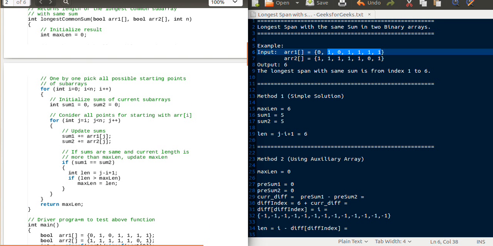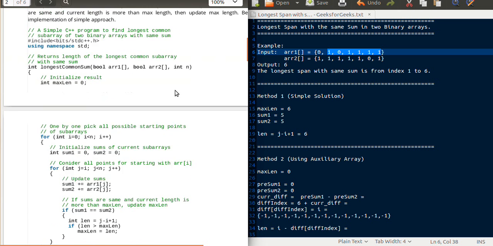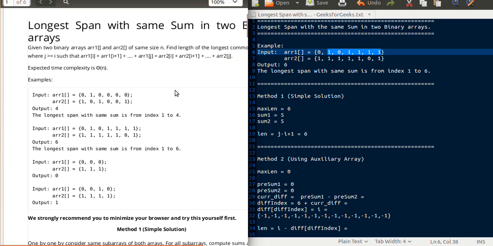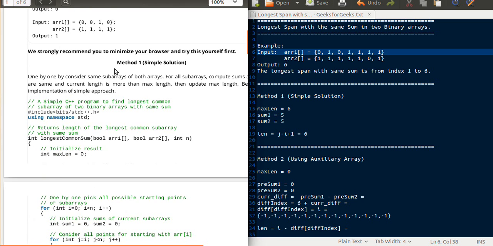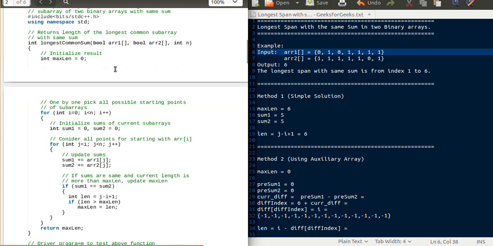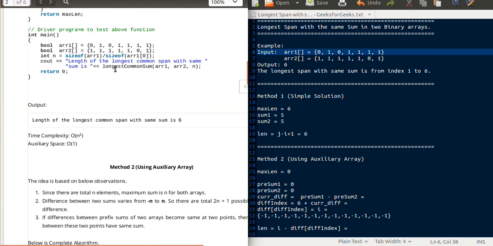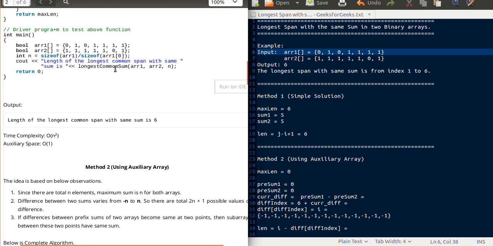Next we'll look at the other method, which has a better complexity. Let us pause for a while. So the question asks us to provide a solution that has a time complexity of big O of n, and the simple method that we just discussed has a time complexity of big O of n square. So let us go ahead and look at the second solution and see how it achieves big O of n time complexity.